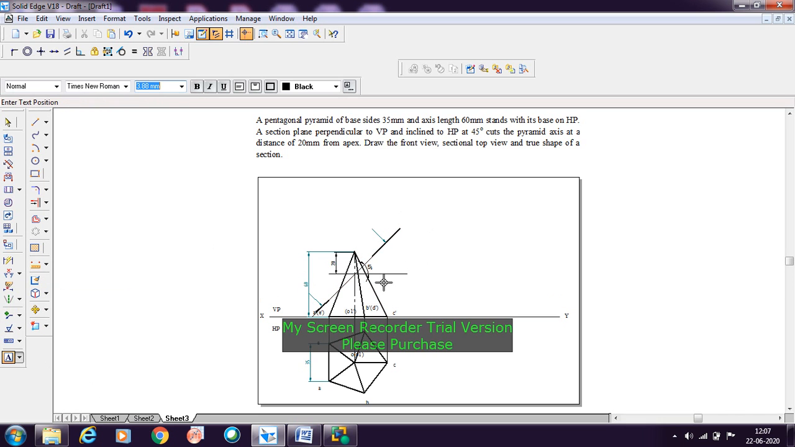Now in this I'll be calling it C and C here. For the naming of the section plane I'll be calling it C and then C. So this is the section plane C and C, and you need to name it here section CC. This top view is indicating section C dash C.